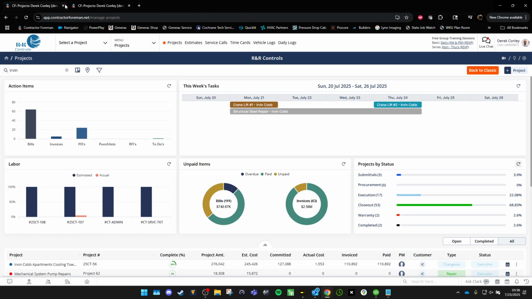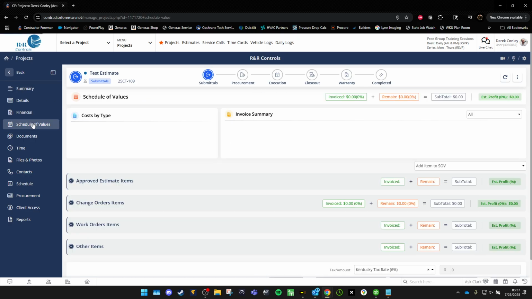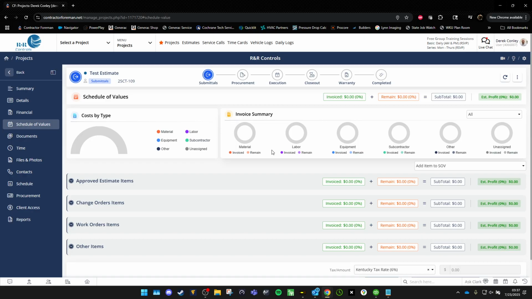There are a couple of things that you want to do when you create a project. One is you want to come down here to your schedule of values, and you want to go ahead and populate this. Reason being, it is infinitely easier to do any type of invoicing with a correct schedule of values.